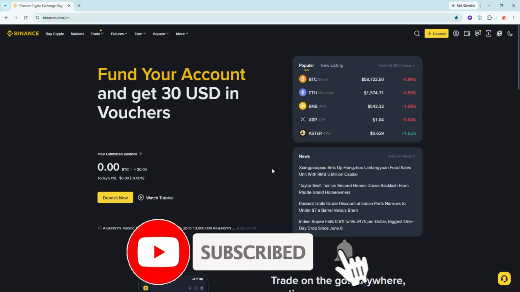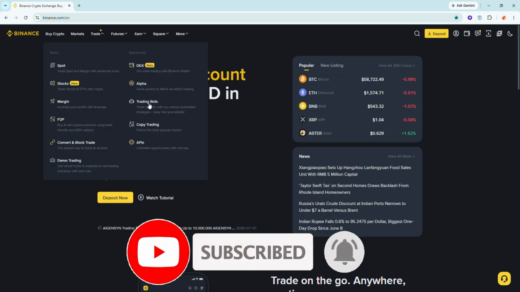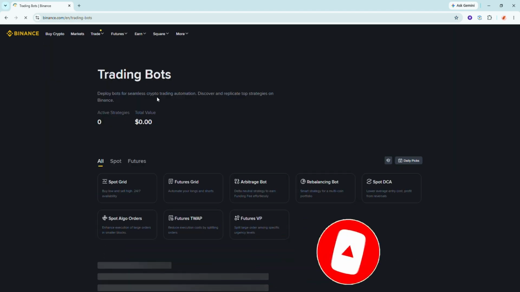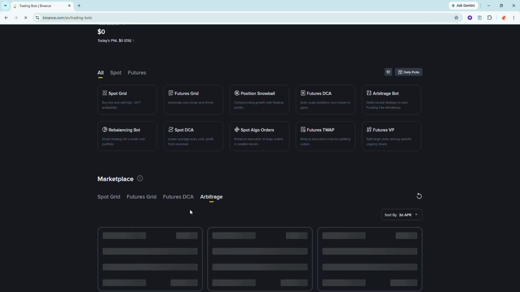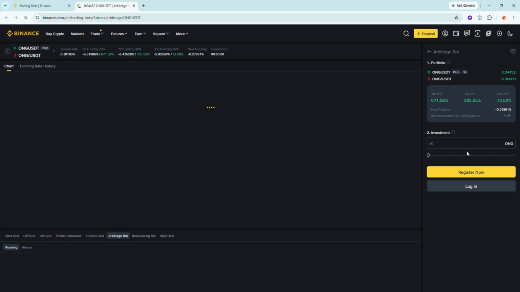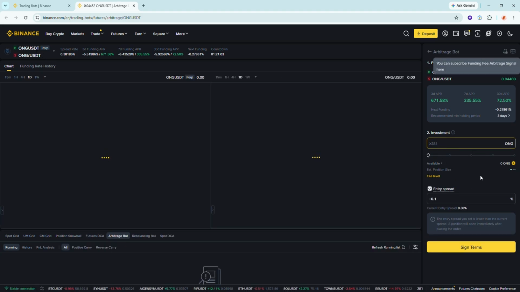First, log into your Binance account, then go to Trade, select Trading Boards and click Auto-Invest. Tap Create Plan, choose the cryptocurrency you want to buy. Enter the amount you want to invest and select your payment wallet.